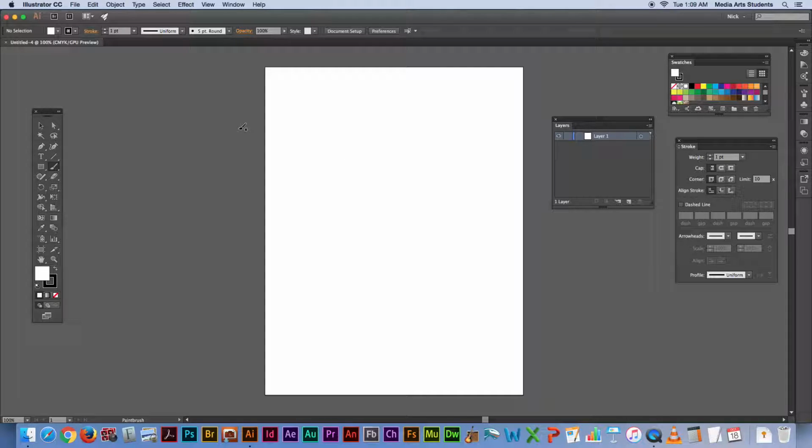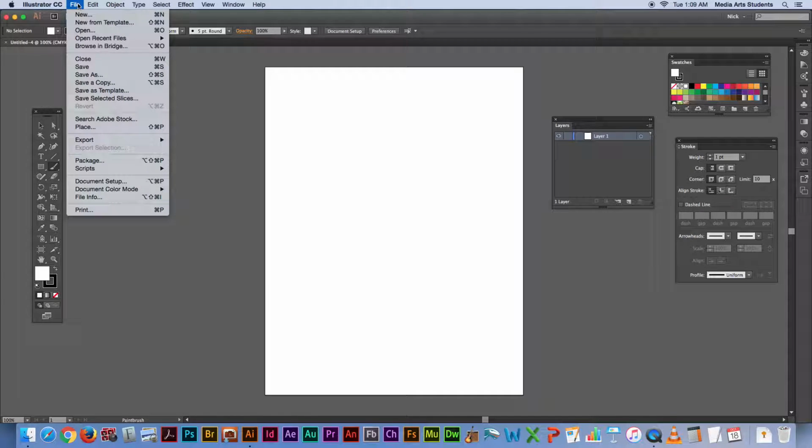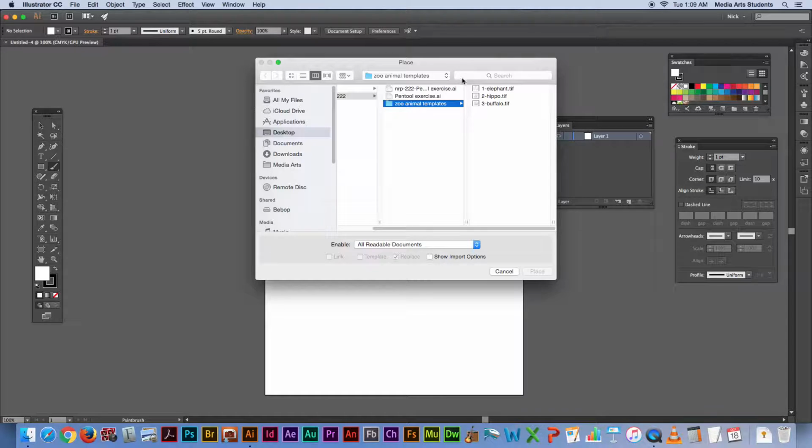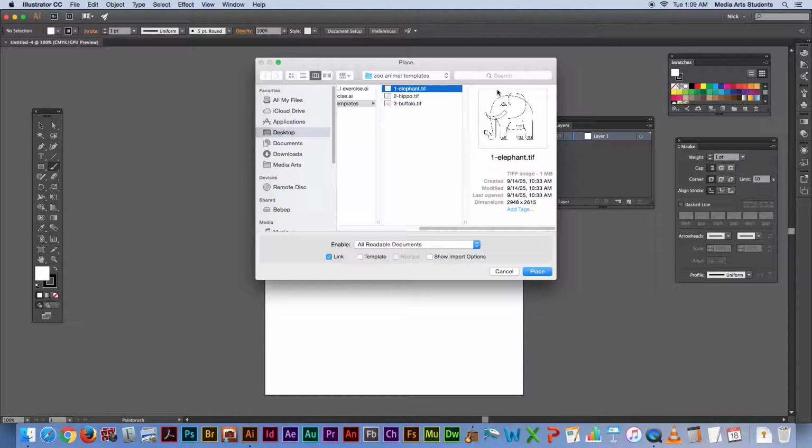Okay. So what I'm going to do is go to File, and rather than say Open, I'm going to use this command here, the Place command. So File and Place. And then I'm going to look for my file, and right there in my 222 folder is my Zoo Animal Templates folder, and right here is my elephant. Cool.